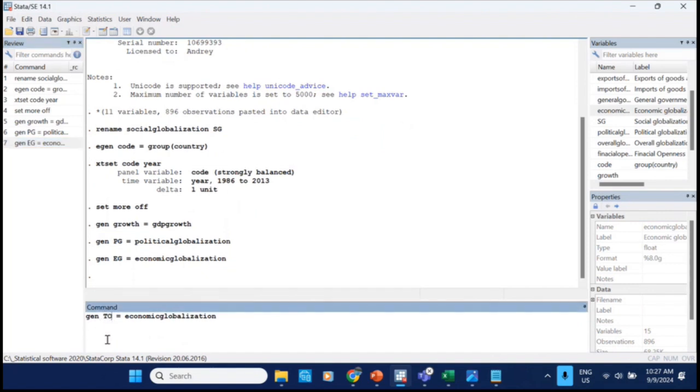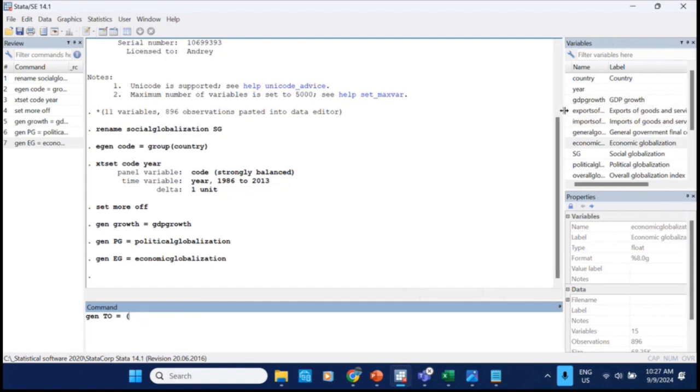So trade openness. Trade openness equals what? Trade openness is plus, right? So bracket export. Where's export? This is export of goods and services. You can put it bigger also can. You can straight away use the formula also can. Plus, like that. Plus import. Export plus import, right? Yeah, trade openness is export plus import.